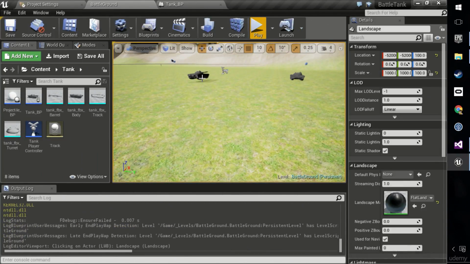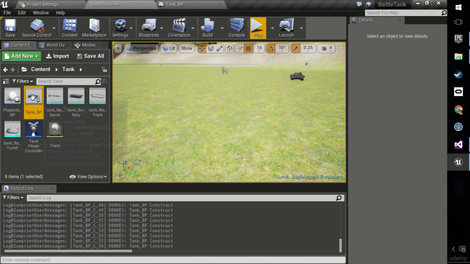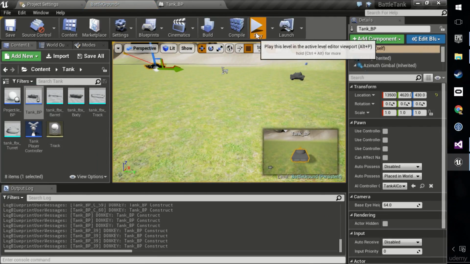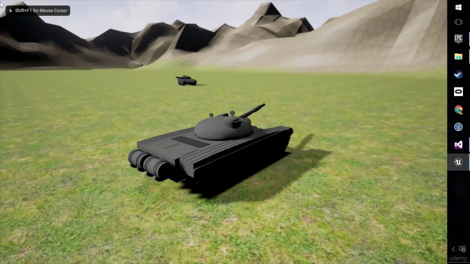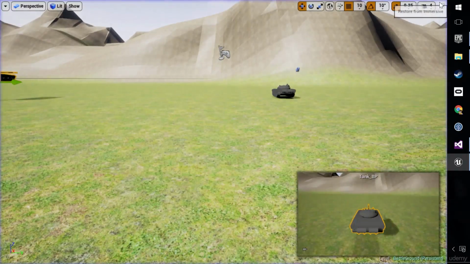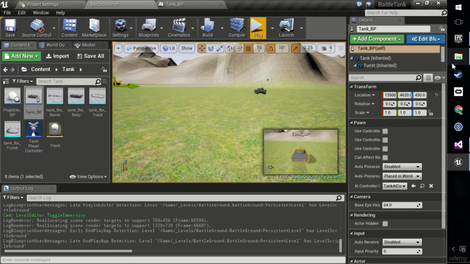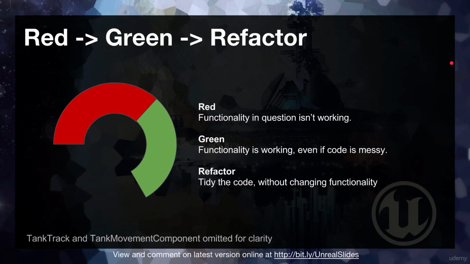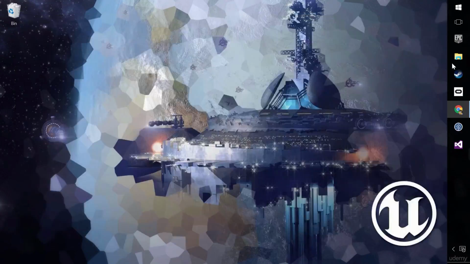This other tank's not moving, so I'm just going to reinstantiate him in case he's busted. Hit F11 for full screen, and you can see that both tanks are doing their comic moving, and we're all aiming. Good. Not the new architecture, but we are in the green. Functionality is working, even if code is messy stage. Fantastic. You know what we do now, don't you?